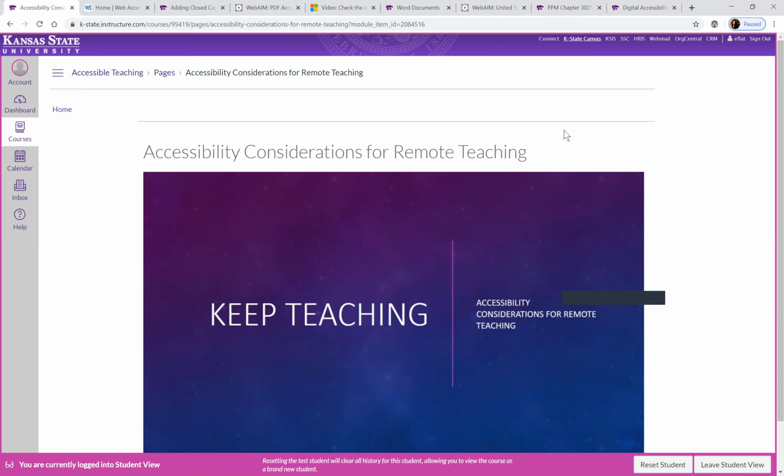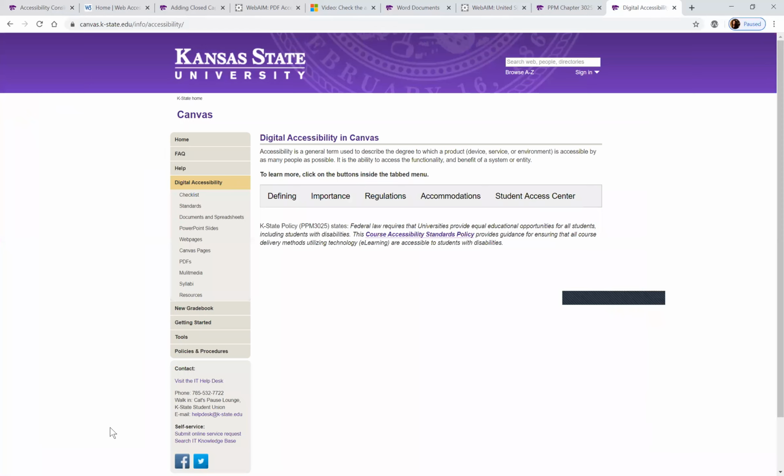Okay. I have a question. You mentioned a lot of different websites. You don't have a list of those websites we could put in the chat, do you? Actually, what I'd like for everyone to do is to make a note of our Canvas information page.